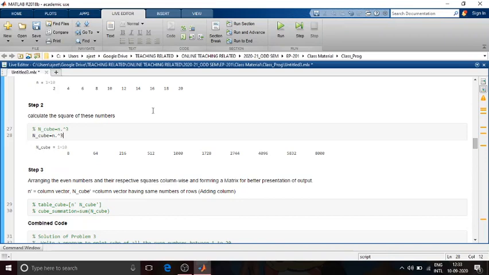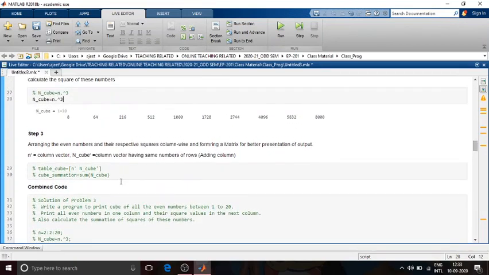In case of adding the rows, you need to use the semicolon. In case of adding the column, simply you need to write the elements, give one spacing, and then write the values. Similarly, we'll do here in step 3.